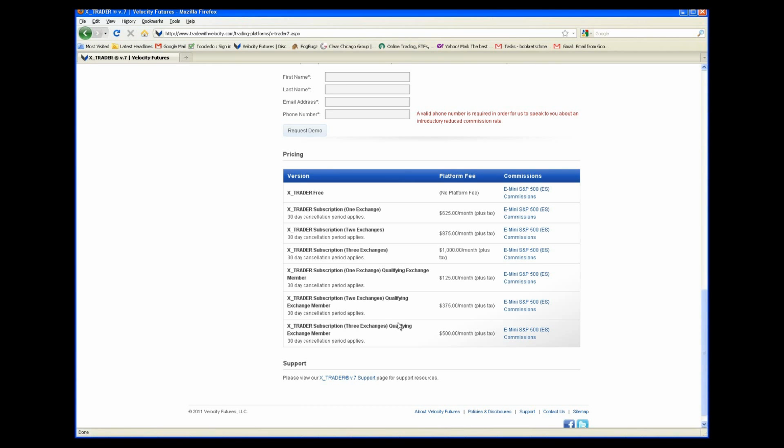For 1, 2, and 3 exchanges, for Pro, XTrader is free. Like I said, you don't pay the $625 a month. You pay a little extra in contract fees, commissions per contract.